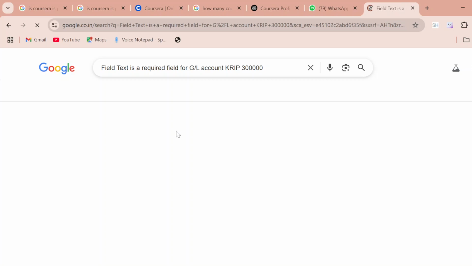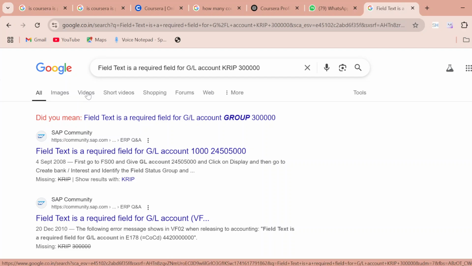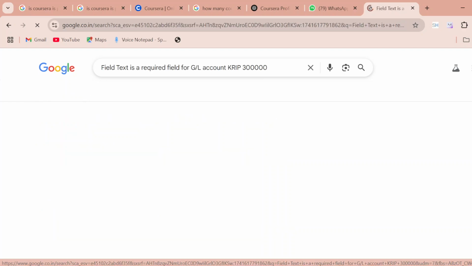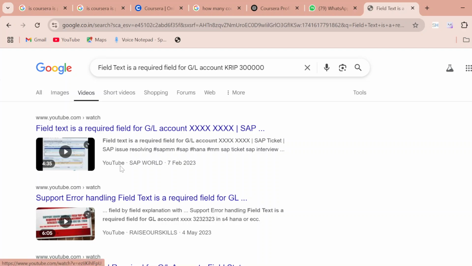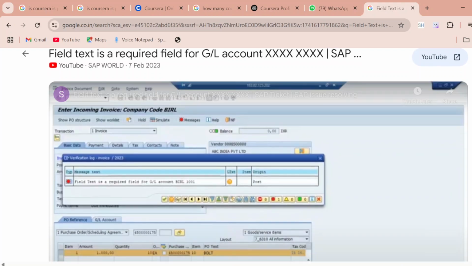This can be resolved. Let me check. Just go here and go to the video section. Field text is required for this. You can see so many people have made videos on that. So let's see how to resolve that.